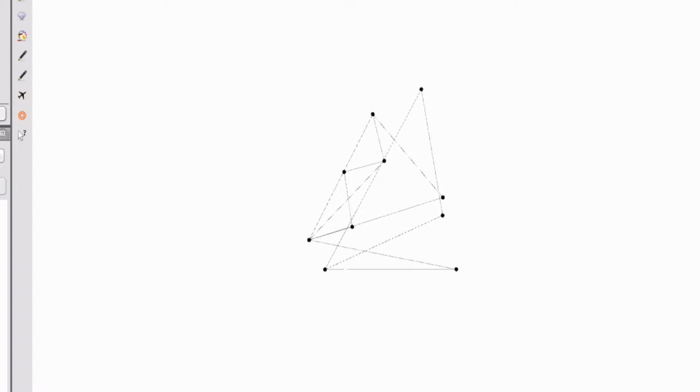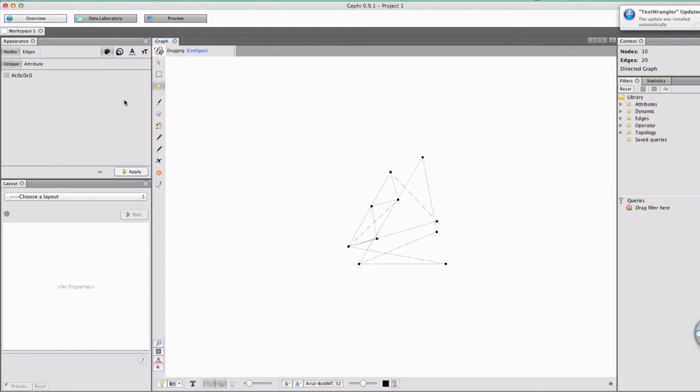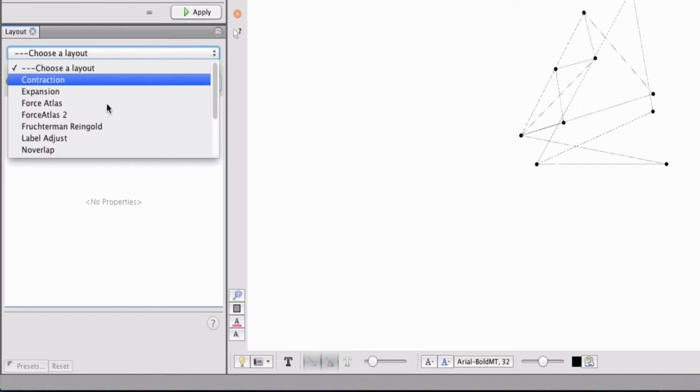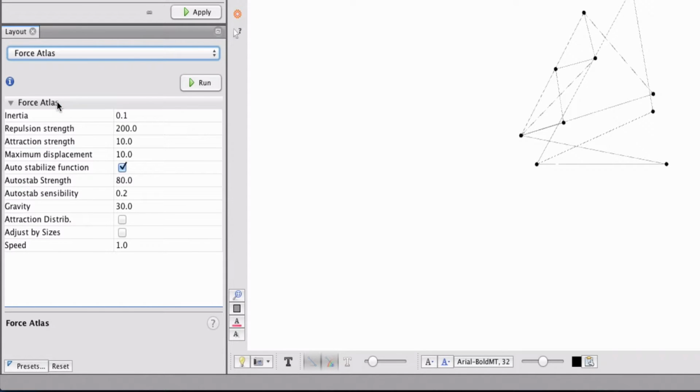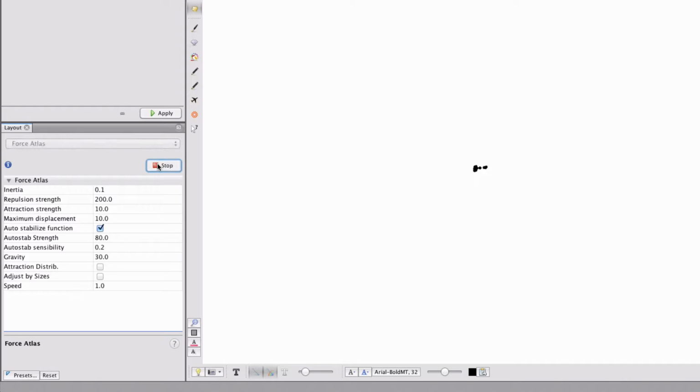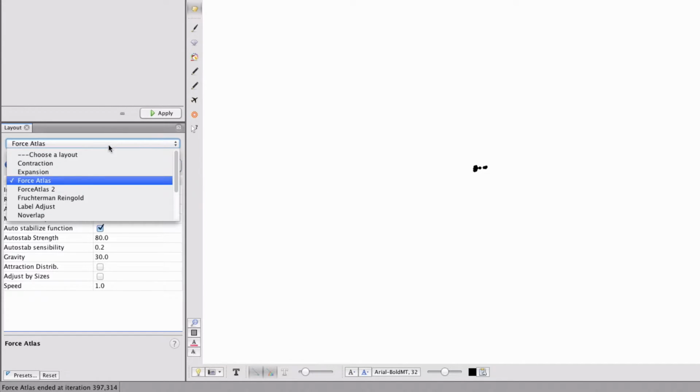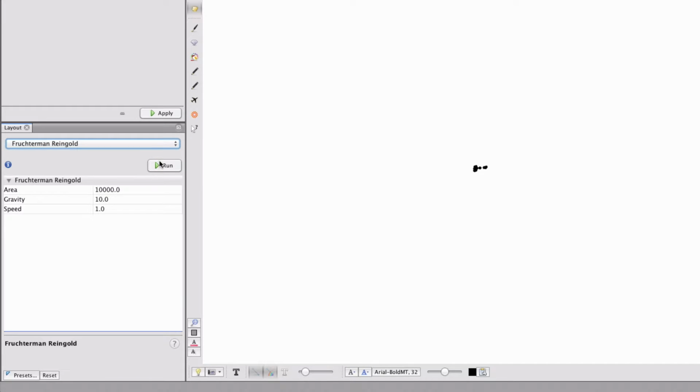So what we're going to do is we're going to add some physics. We're going to use... let's try a Force Atlas first. And then see what happens. Not so much. So let's take a Fruchterman Reingold, which will kind of push everything to the edges. And there we go. We can sort of see that there's something happening here.